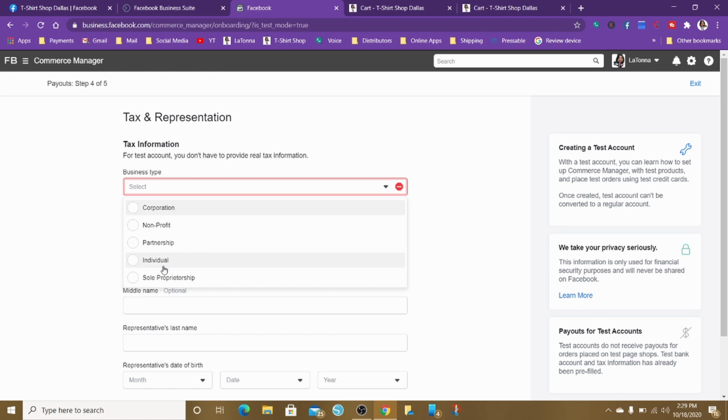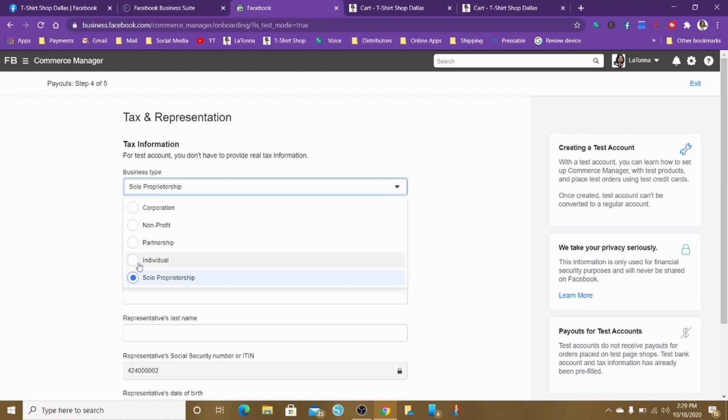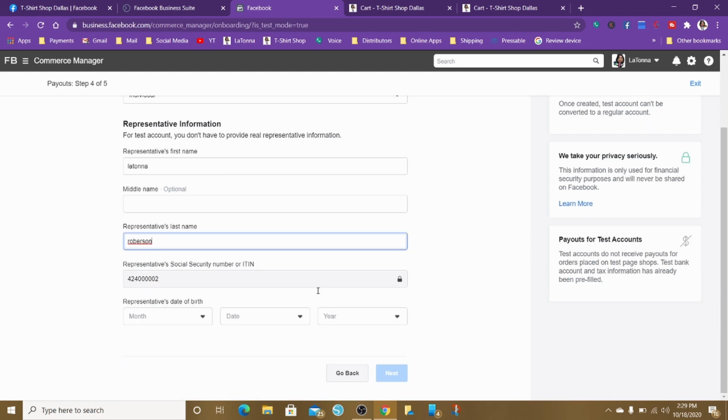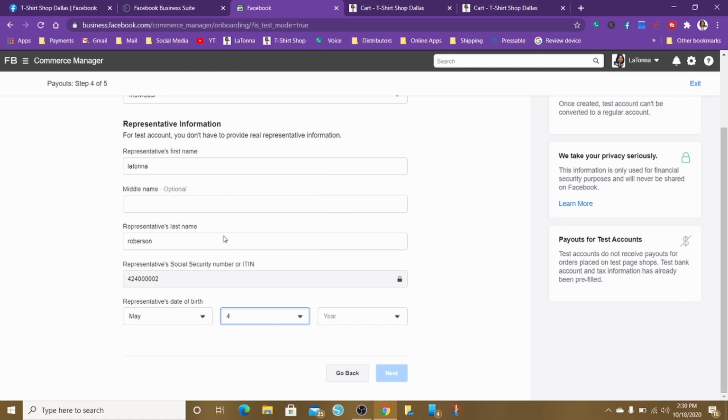If you're a sole proprietor, nonprofit, individual, partnership, or corporation. I'm going to put up here sole proprietor. If you're an individual, you can put individual. Whatever it is that you want to put. So it doesn't have to have any real information here. Now you would put your real information when you're actually doing it.